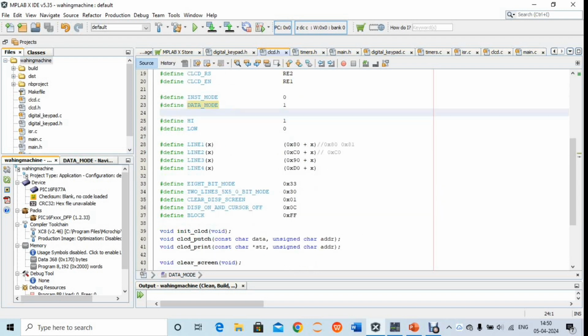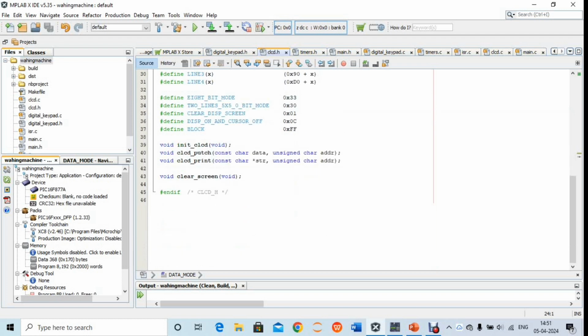Actually, we have discussed that 4-bit and 8-bit modes are available in CLCD. So here we have defined 8-bit data mode, and display screen, and we have defined all these macros. We have also declared some functions, CLCD print functions, and here we have declared a clear screen.